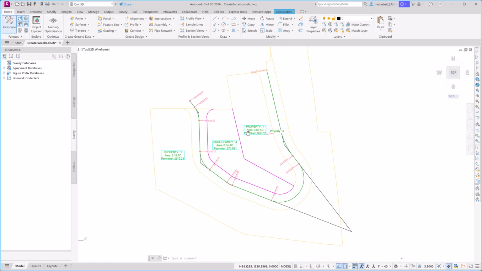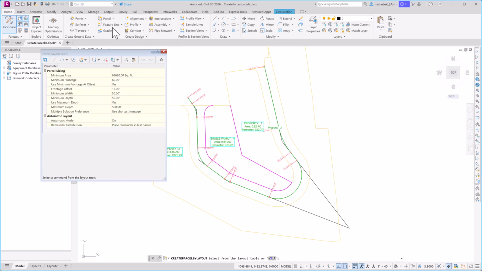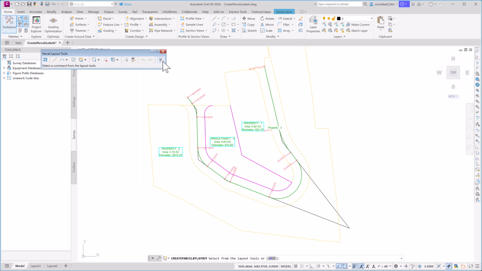The next thing I want to do is subdivide this parcel up. And I know that I need to subdivide it from this point and have it swing out to this right-of-way line. So on the Home tab, Create Design panel, I'll expand Parcel and select Parcel Creation Tools. For the minimum area, I am going to type in 68,680 for the square footage and deflate that.